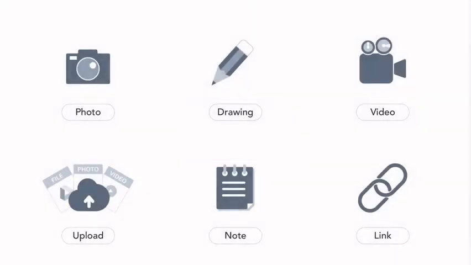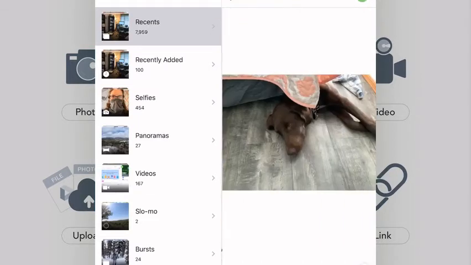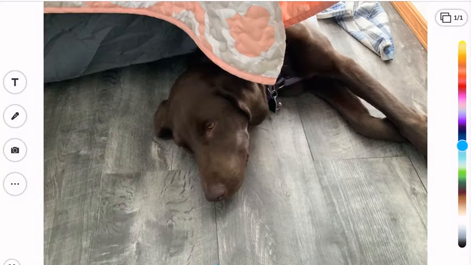So if you've taken a picture recently, so I took a picture of my puppy. And I can label it. I can use any of these fun features on the side and then upload it.